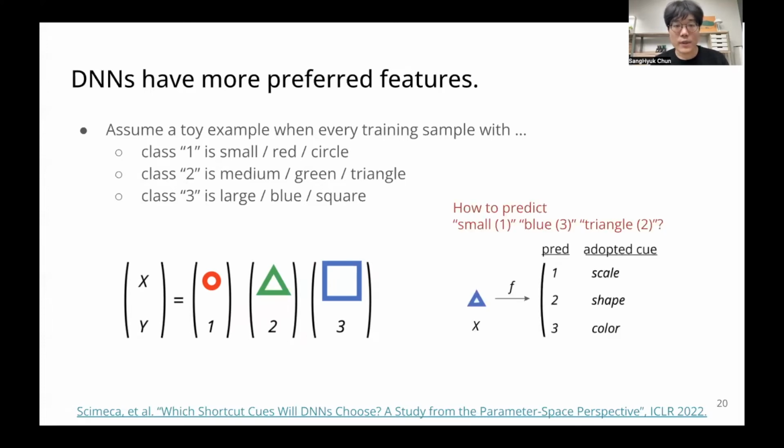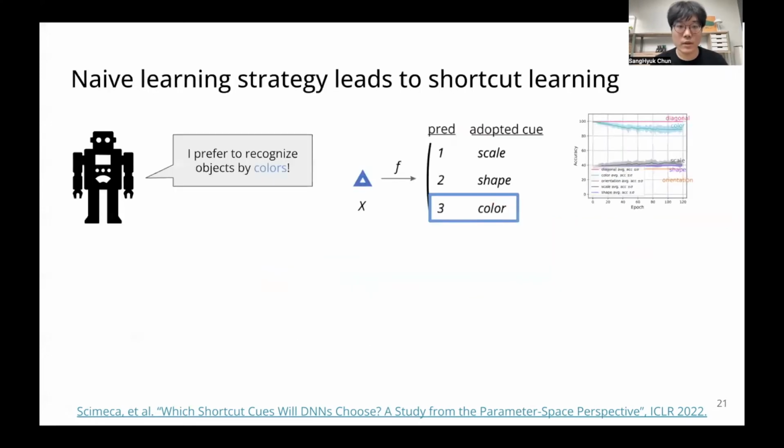If the model focuses on shape, then the prediction will be 2, triangle. If the model focuses on color, then the prediction will be 3, blue. Using this simple test case, we can examine which feature is actually preferred by machine learning models. When we test this scenario, machine learning models show very strong preferences for specific features. Especially, we can see that regardless of architecture choice, models prefer to recognize objects by color.